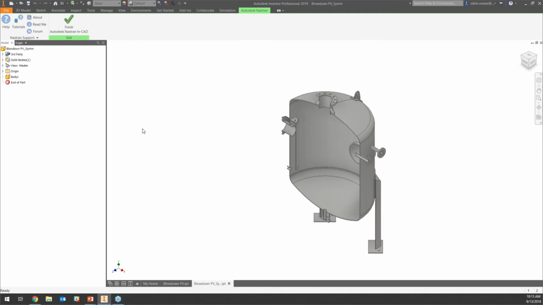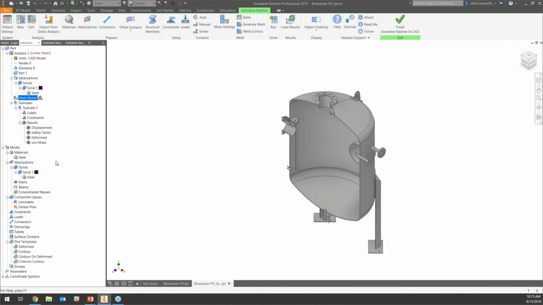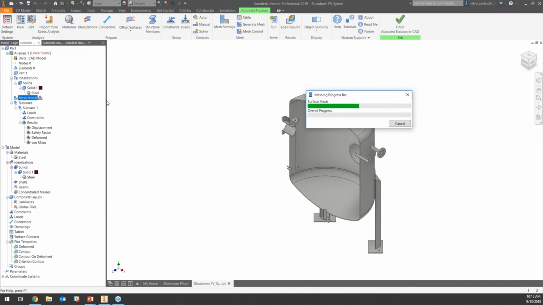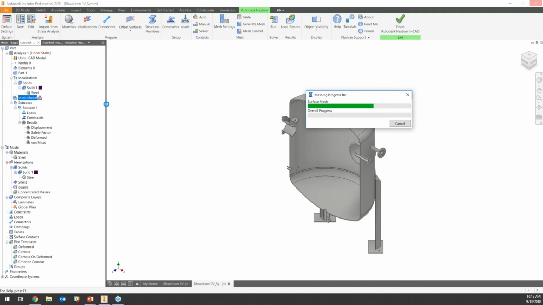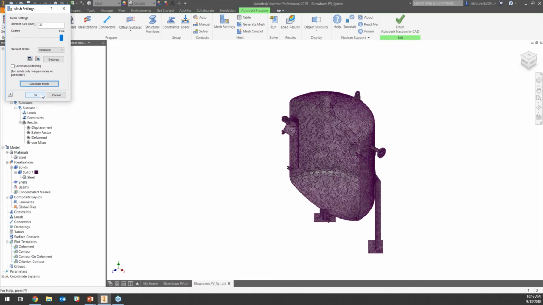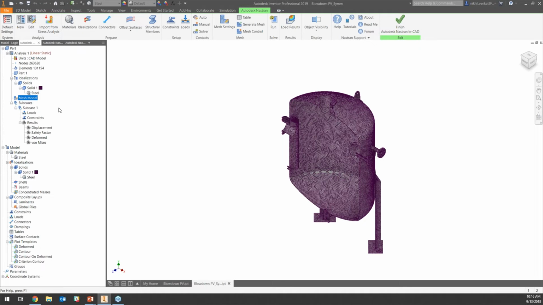So I'm going to jump into Nastran In-CAD here real quick. I have some mesh settings set up already. Just going to go and mesh that quickly. Cool. And while we're waiting for all of this to run, if anyone has any questions during any of this, or we're going too fast, please let us know, and we'll either slow down, reiterate something, and so on and so forth.